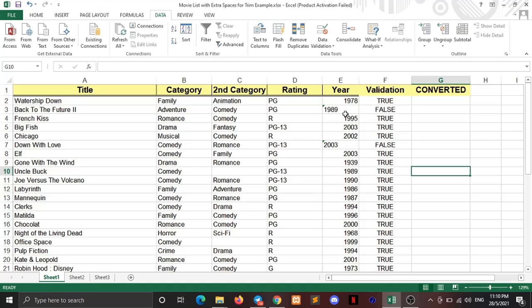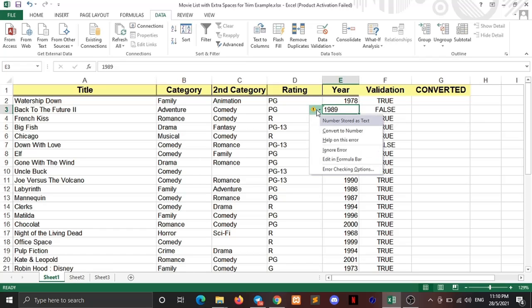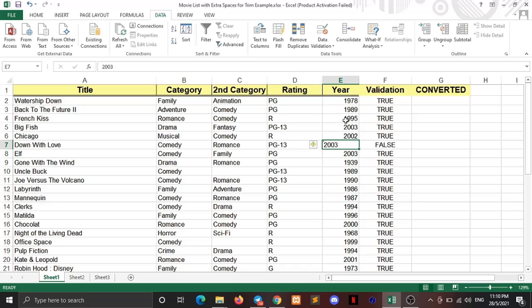So the value in E3, which is 1989, is not a number, it is in text form, so it shows as false. And the same goes for this value in E7, which is 2003, it shows as false. So we have multiple ways to convert all these text values to numbers. The first way is, as I showed you just now, we can convert this to a number simply like this, or we can also use another way.